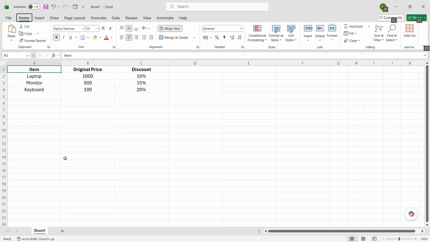In today's video, I'm going to teach you how to calculate a new price after discount in Excel. To get started, open the Excel workbook where you want to perform the discount calculation. Once your file is open, make sure your sample data is ready. In this example, the data is arranged in cells A1 through C4. This gives you a simple table to work with, including the original price and the discount percentage.